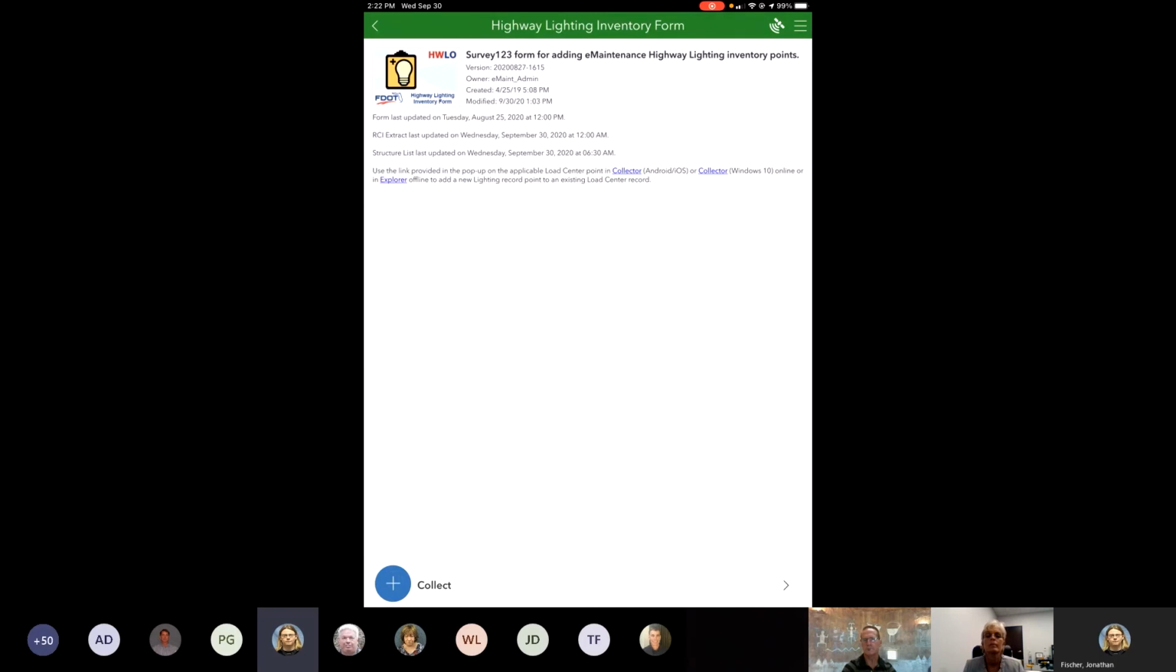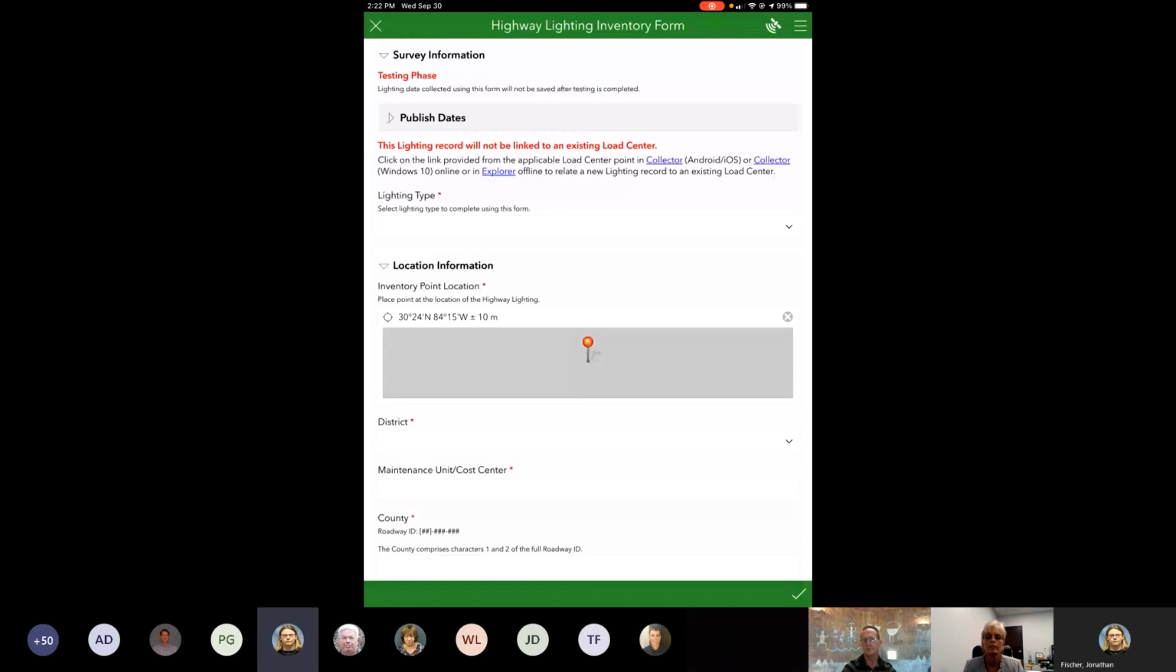Otherwise, you would hit the Collect button here at the bottom of the screen, and that will pull up the survey form on your device. And this form currently shows we're still in the testing phase. Once we go to implementation, this form will be updated to go to the production database, and that message at the top will be removed. So that'll be one way you'll know you have the production version of the form.